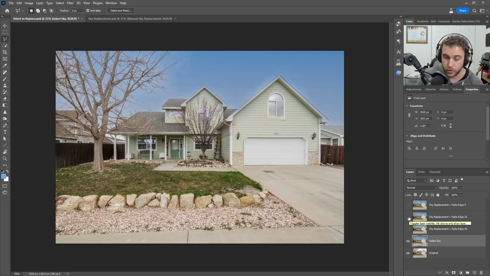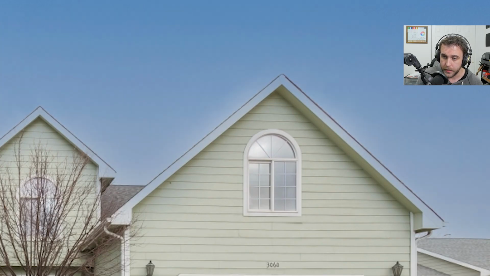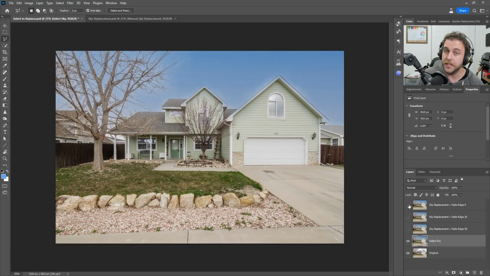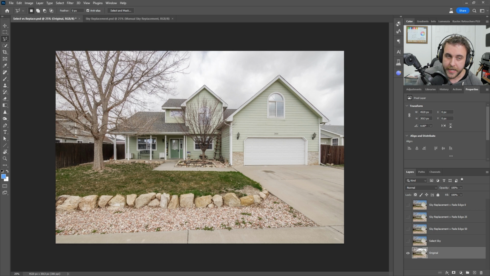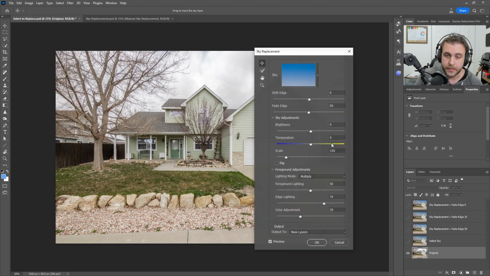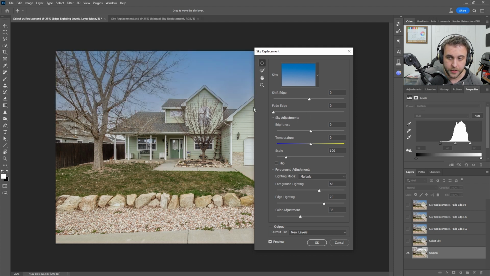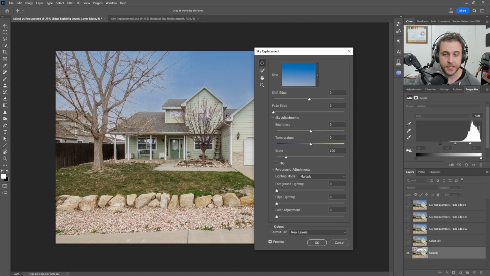Is it Fade Edge 25? No. It's more subtle here, but you can still tell that things are changing. I thought, okay, maybe it's Fade Edge 0. No edge at all. This is the exact same thing. So now we know if you ever take an image, go to Edit, Sky Replacement, and then you fade the edge down to 0, and you include no lighting adjustments at all, turn these all down, this is the exact same as just selecting the sky and masking it out.